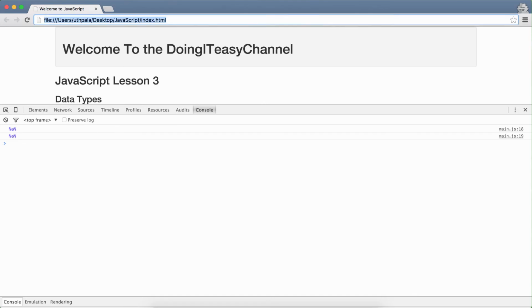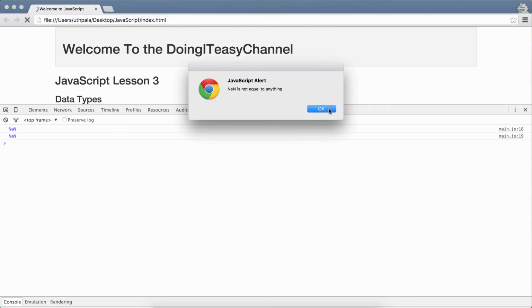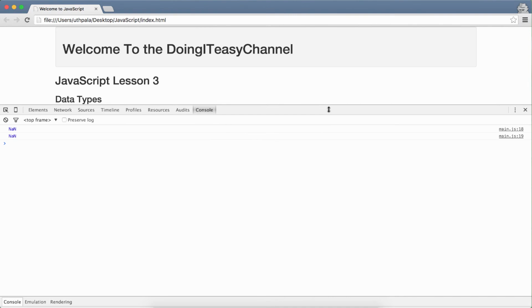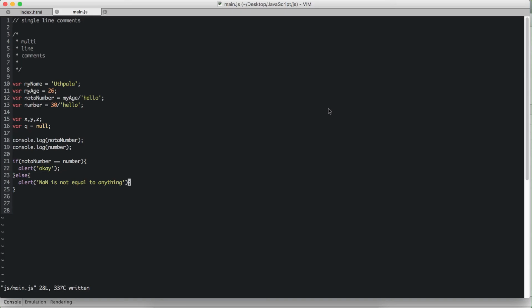So what do you expect? NaN is not equal to anything. That's really creepy, right? We are supposed to get okay, because the value of not a number is NaN, and the number variable's value is also NaN, but we get that NaN is not equal to anything. That means these are not the same. So do put that into your mind. A NaN error is something that you will get a lot in the future when we get into more complex coding and check out other third-party libraries. So keep that in mind.